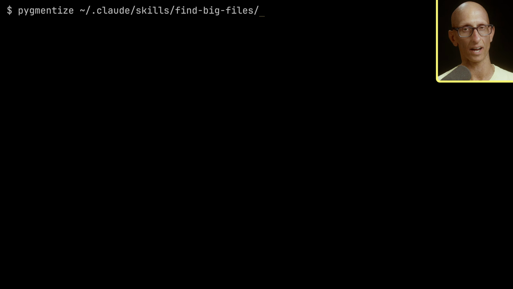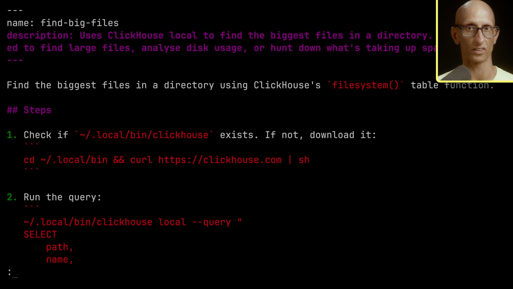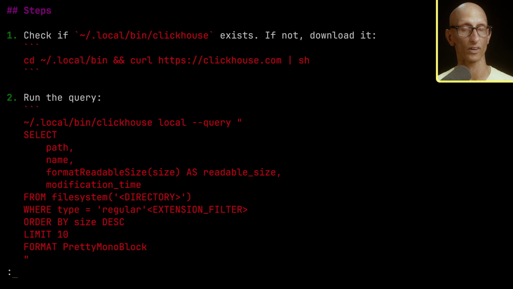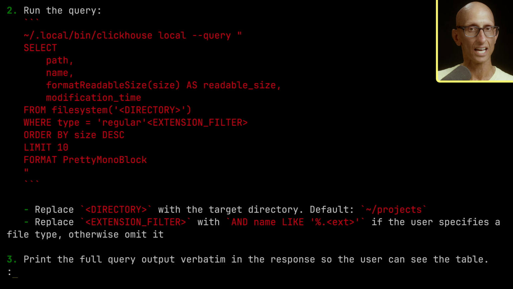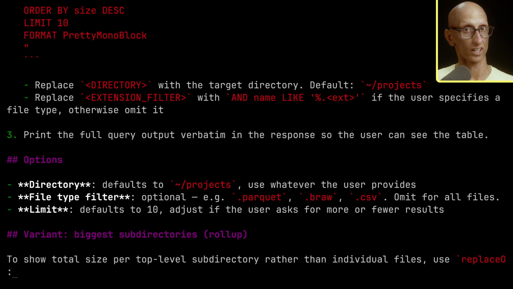Now, I thought I'm probably not going to remember this query to find big files unless I make it available to Claude Code. So I've created this skill here called find big files. You can see at the top, we've got a description telling it what the skill does. And then if we come down, we've got the steps. So step 1, download ClickHouse if you don't have it. And then we've got the query itself. And you can see we've just added in a directory and an extension filter so it can adjust the query if it wants to.